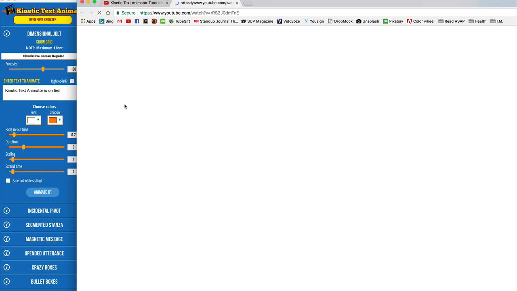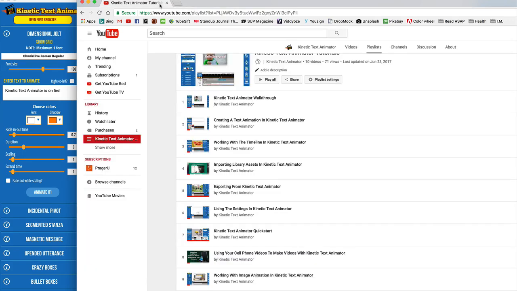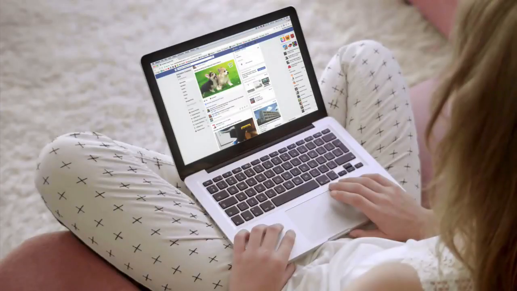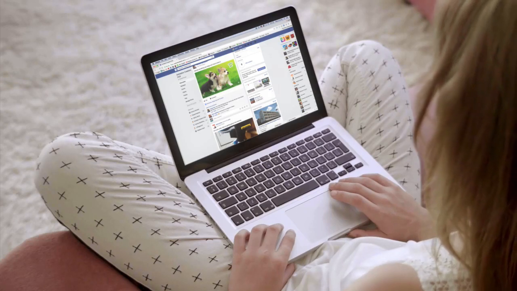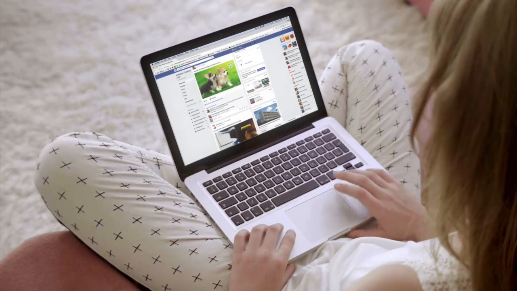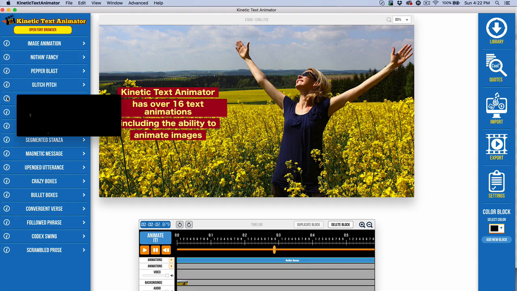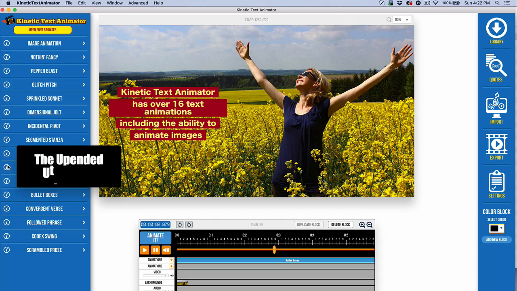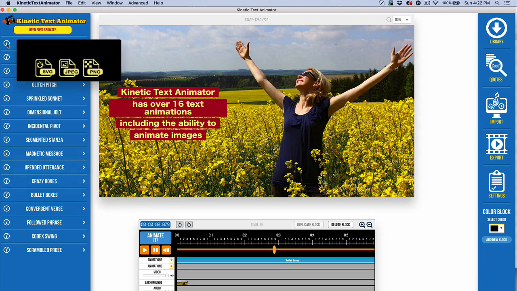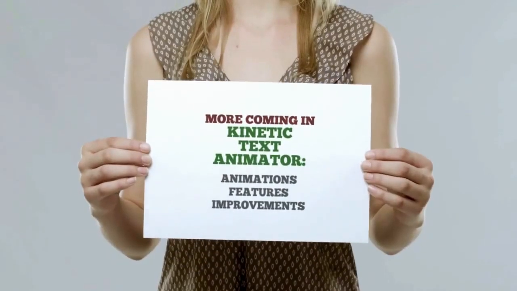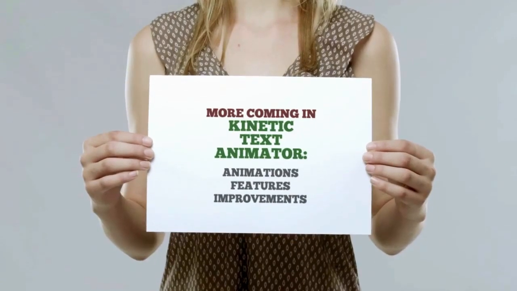But if you want to dig in, you'll find context-sensitive help, a complete tutorial section, and a very active and helpful Facebook group where you can get answers to questions and share your creations for feedback and suggestions. Kinetic Text Animator started with only 6 animations, but now it includes 16 base animations, including the ability to animate your own images. More free animations will be periodically added, as well as other features.